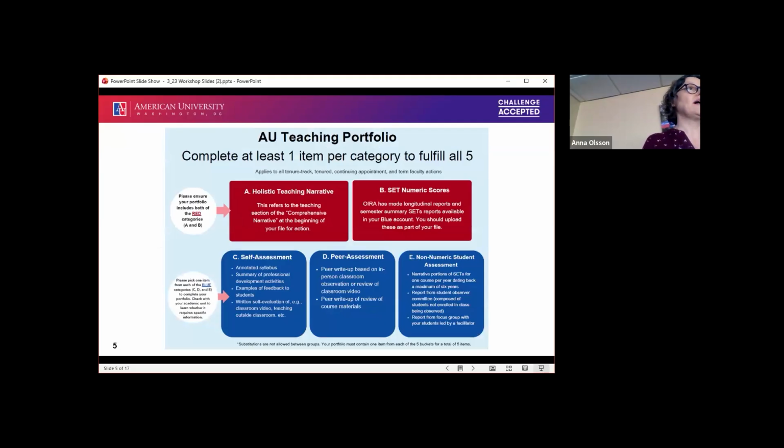This is the figure, which you have a copy of. There's one on each table. We'll share this as an attachment. It's also available on the Dean of Faculty website. But essentially, the top row there, the 2 red squares are required.